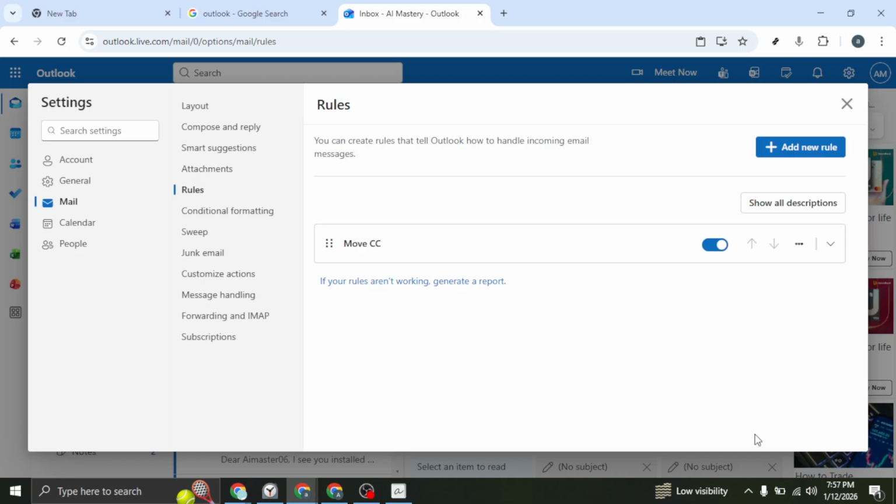You've set up Outlook on the web to divert CC'd emails into their own folder, helping you stay organized and in control of your inbox.